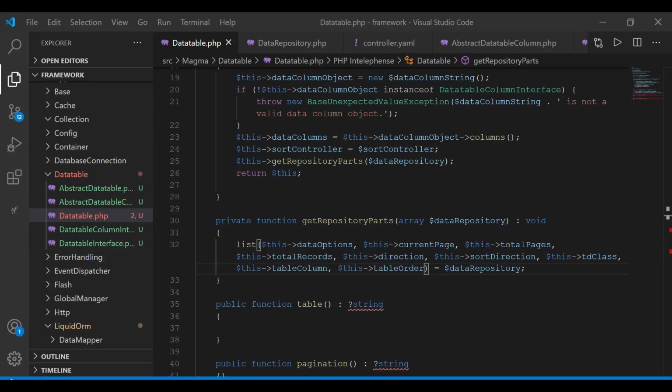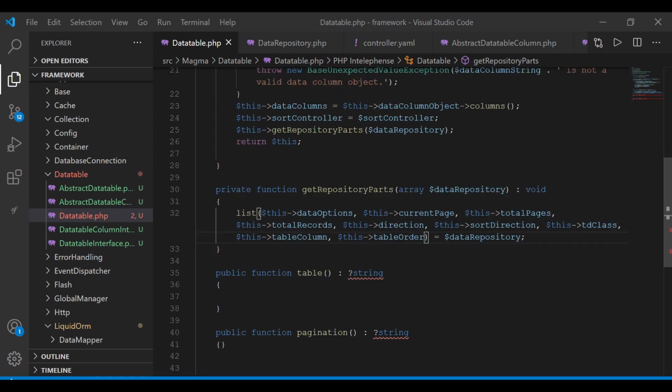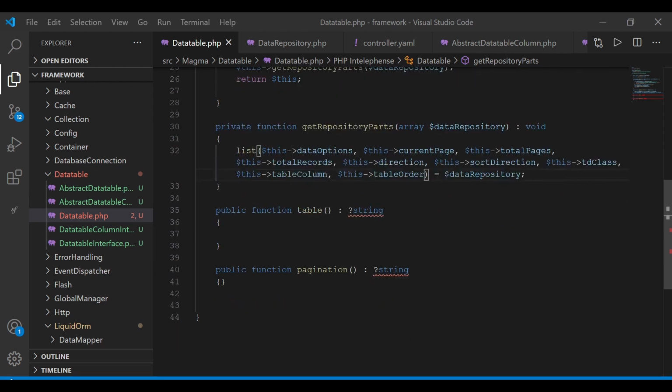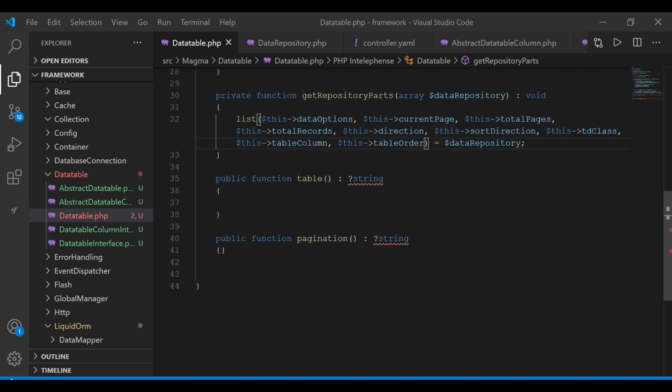Welcome back to the second part of this data table component that we're building. The video was getting too long, so I decided to break it down even more. We're going to be continuing in this class where we left off, and now that we've got the data that we need to work with, we can start building out our table.